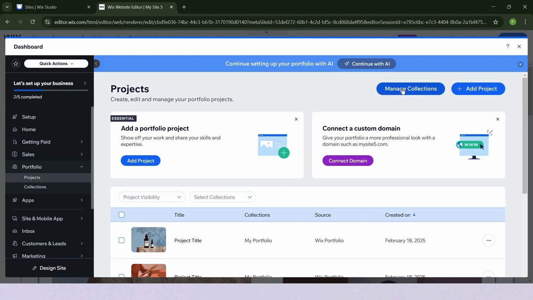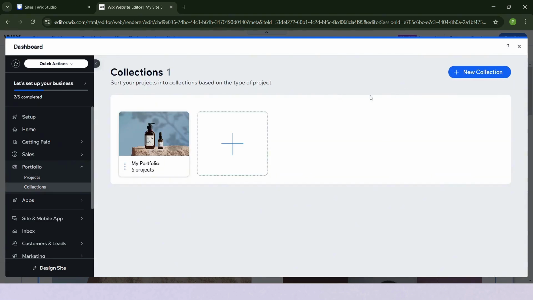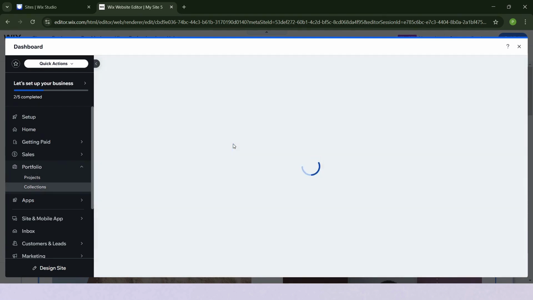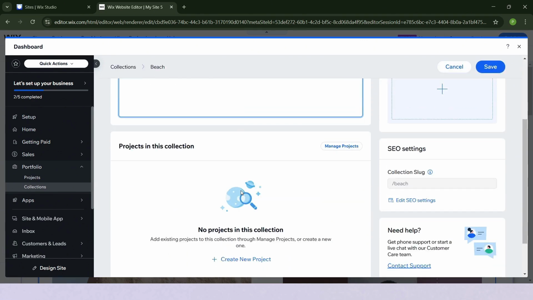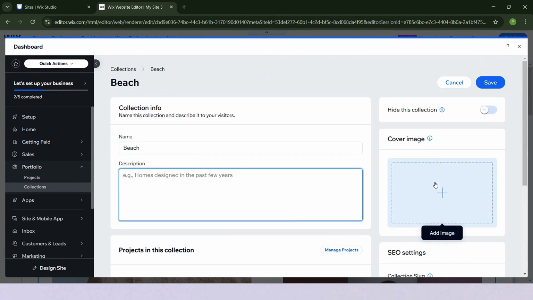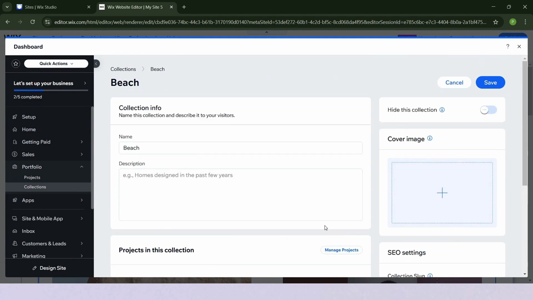And also, you can manage some collections in your portfolio. So here, just click add, and then you can name your collection. For example, a beach collection of photos or whatever your portfolio is all about. For example, this is a photography template we're clicking. So let's say beach photos. So let's just add an image.